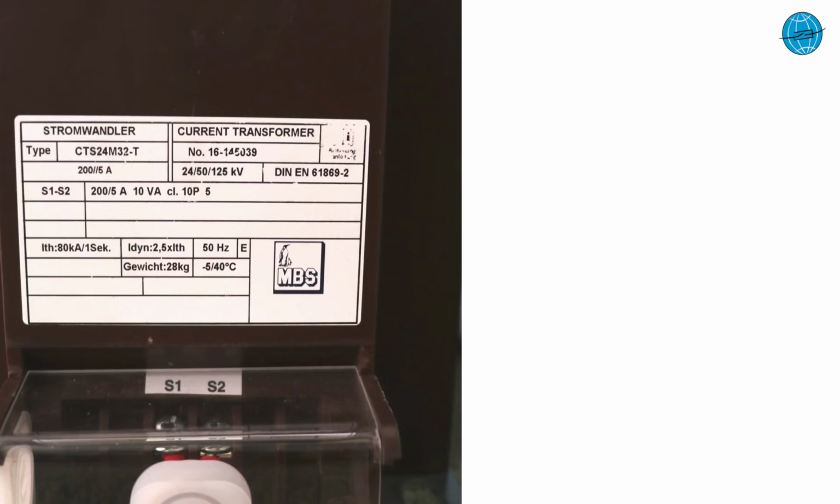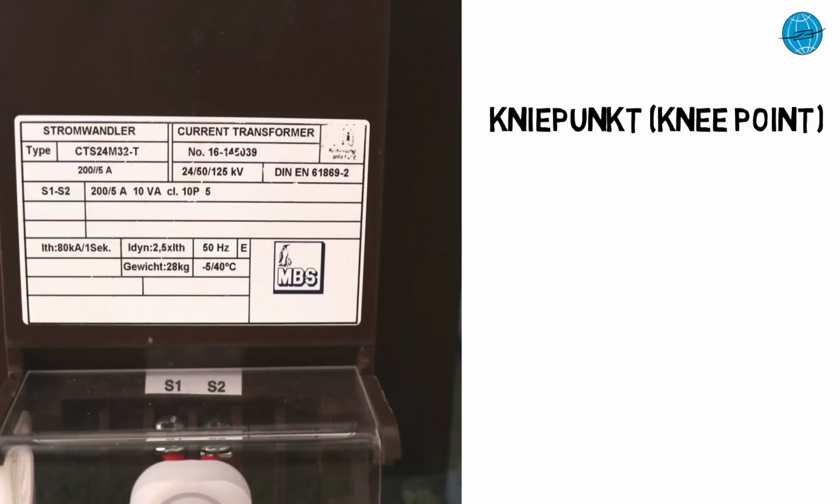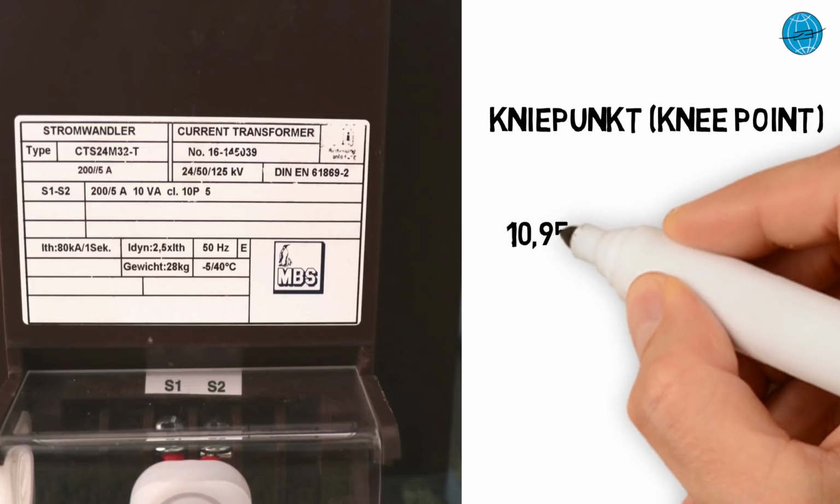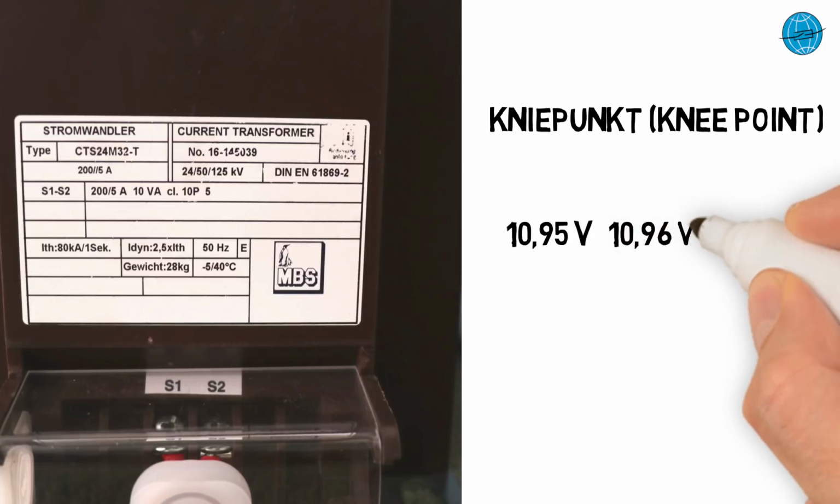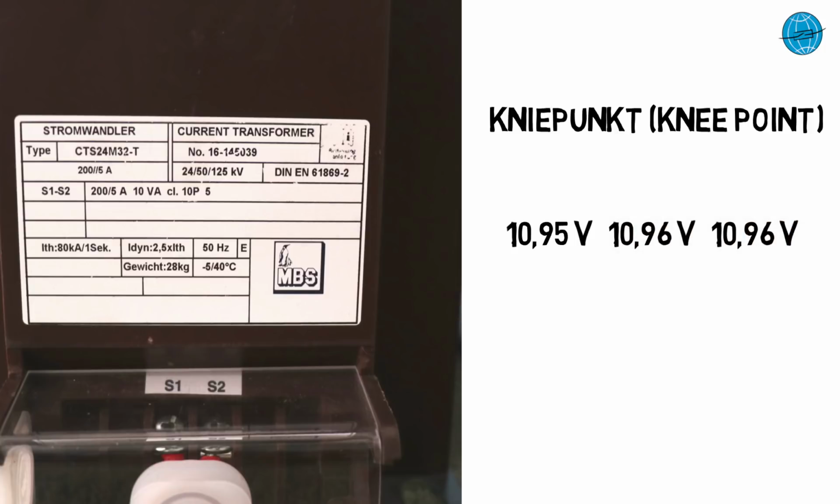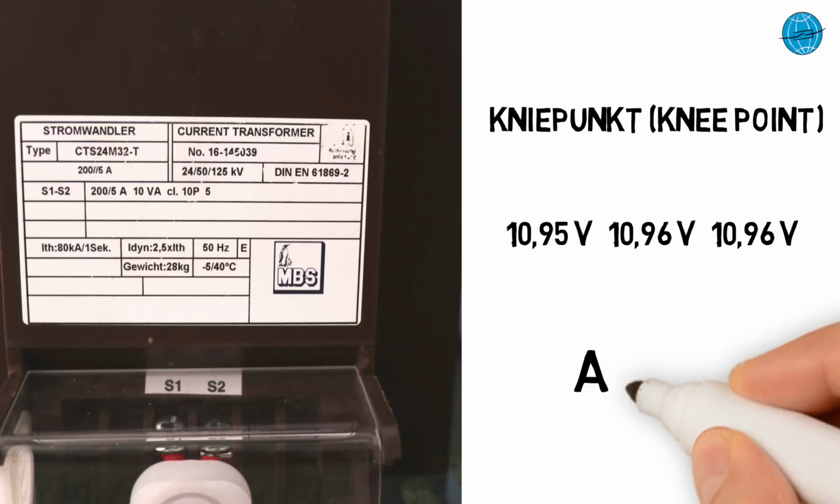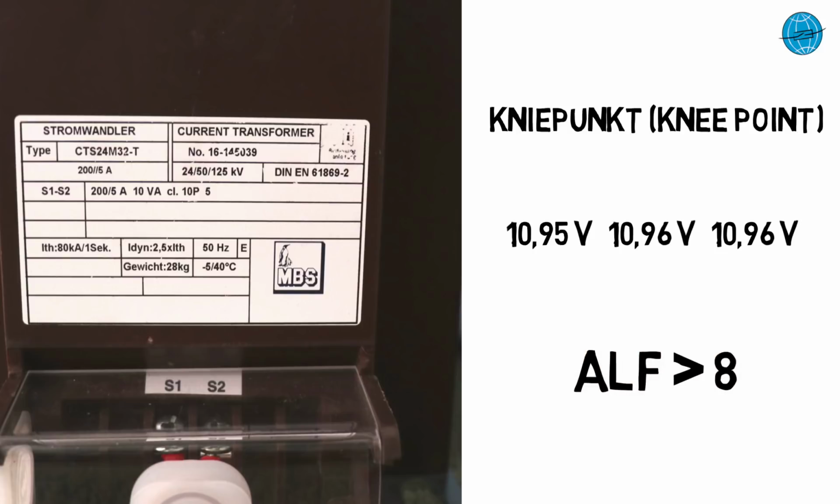For the second current transformer, we were able to measure the knee point voltages of 10.95, 10.96 and 10.96 volts. The measured ALF was higher than 8. The results seem plausible on the nameplate and the scattering of the 3 measurements carried out is negligible.